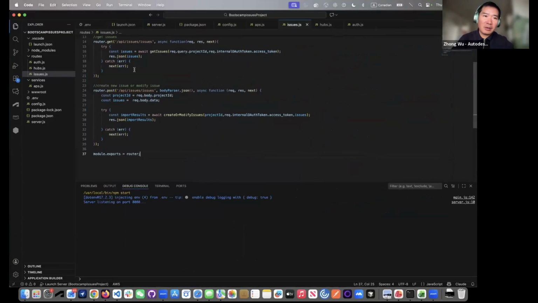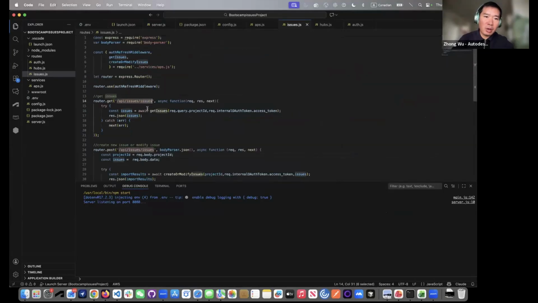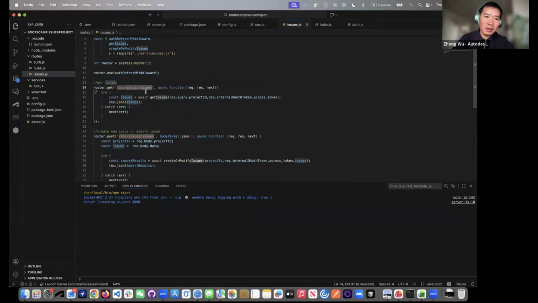So you can see we added two more endpoints to get the issue and create the issue. Inside of the endpoints, you can see we use the service. We call the service we just created.